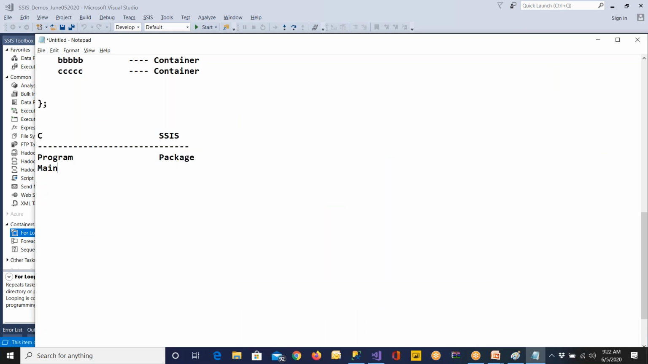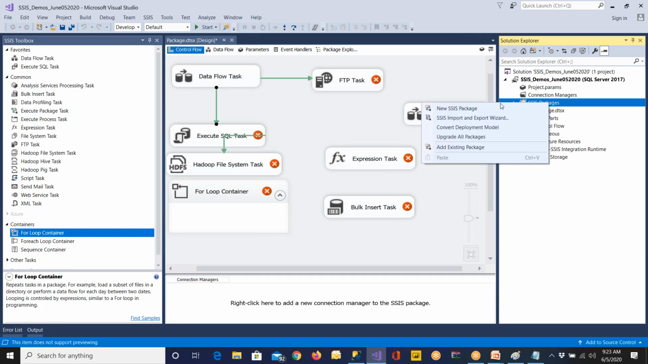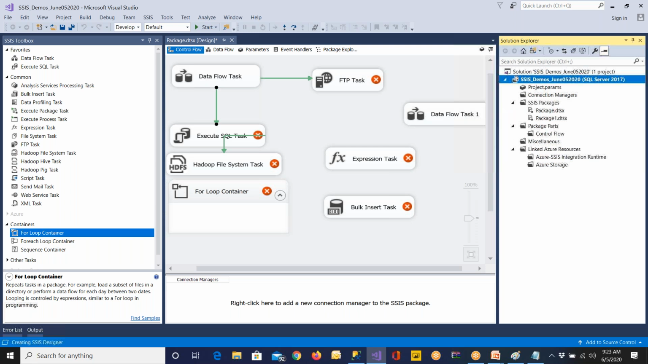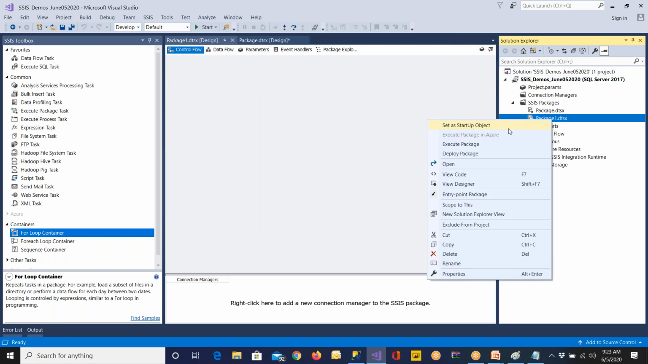Now here we are going to be having a main. So here we don't have a main, we have a control flow. Okay, you can write many programs. We can also have many packages. If you need one more package, right click on this, say new package. You got the new package. Now you right click on this and rename.